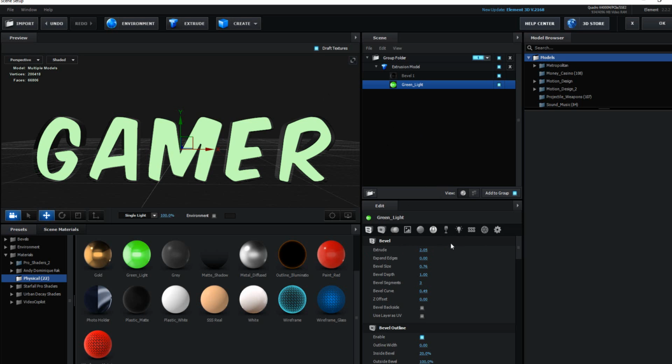Element 3D and Video Copilot did a phenomenal job with this. Kudos to Andrew Kramer. He's like the VFX god. So without him, we wouldn't be as far along as we are now. So please check out Video Copilot. This is in no way a paid promotion, just personal preference.